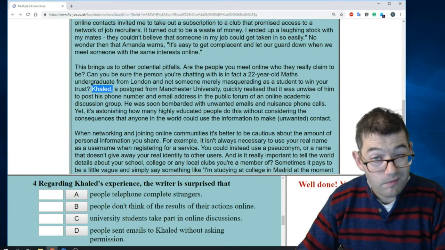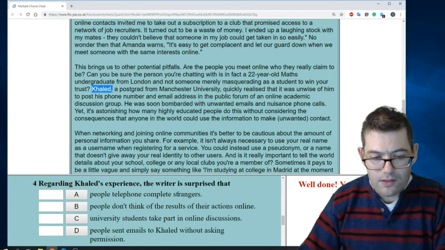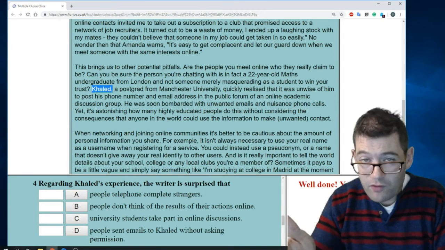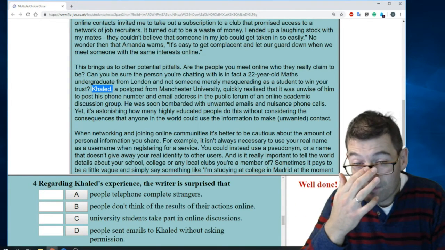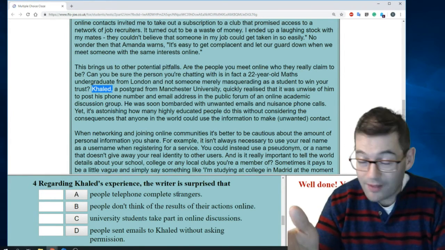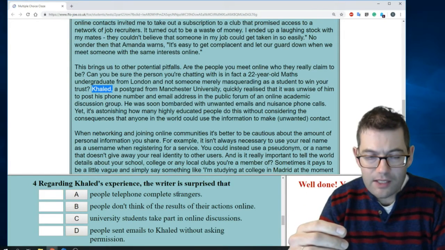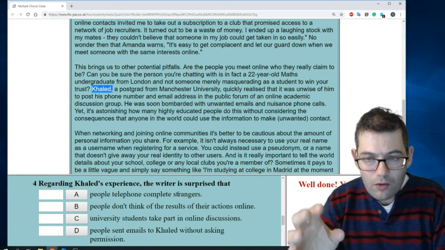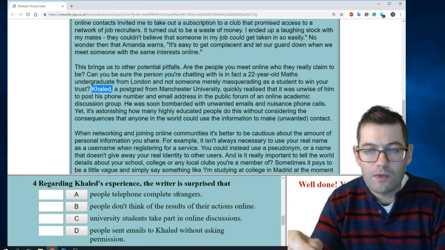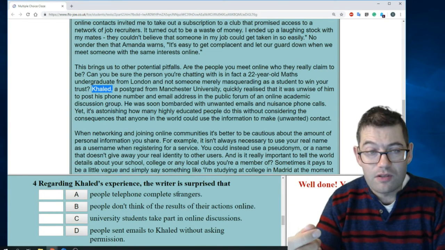Okay, so there's a number of different things going on there in the answers. So let's see if we can find any vocabulary clues which might link to this. So let's have a look at the paragraph. This brings us to other potential pitfalls. Pitfalls, another word for disadvantages. Fantastic vocabulary. So if you're looking for a range of vocabulary in your writing, particularly at FCE, disadvantages, pitfalls, hurdles, and so on. There's a number of things that we could say. Are the people you meet online who they really claim to be? Can you be sure the person you're chatting with is in fact a 20-year-old maths undergraduate from London and not someone merely masquerading? Masquerading means pretending to be. Masquerading as a student to win your trust.